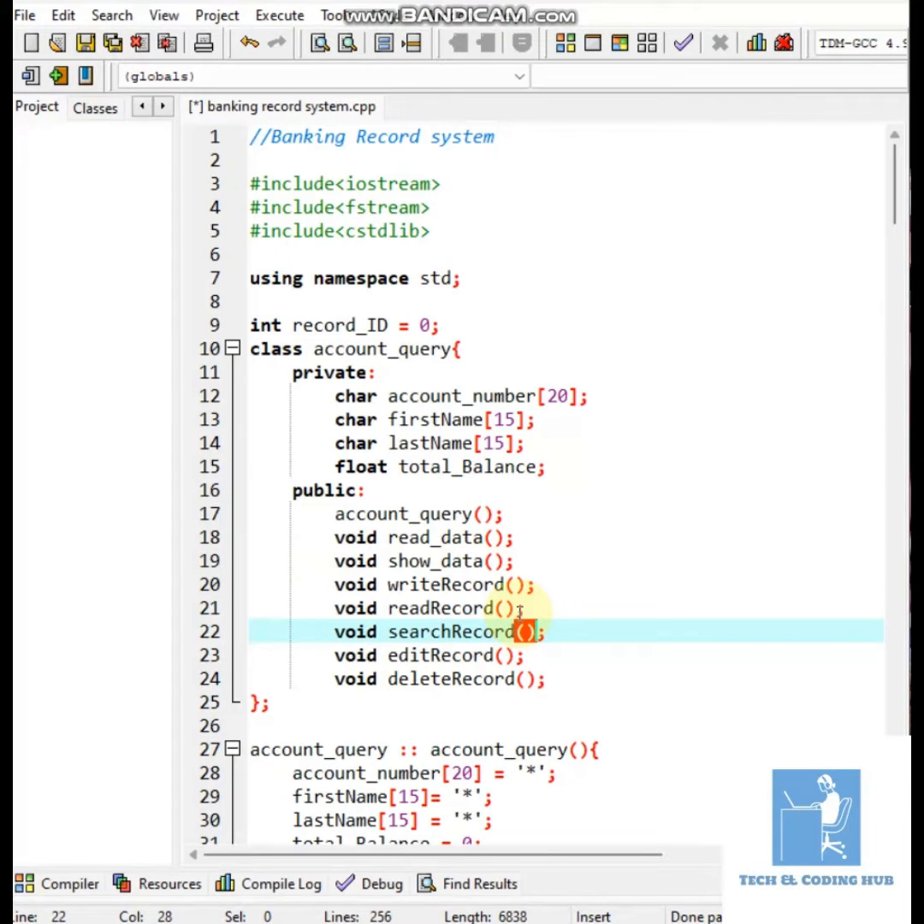Another feature here is the edit record. This works in a similar manner as the search feature. When the function for edit record is first executed, it shows the total records in the file, and the user can edit the information by providing the record number.